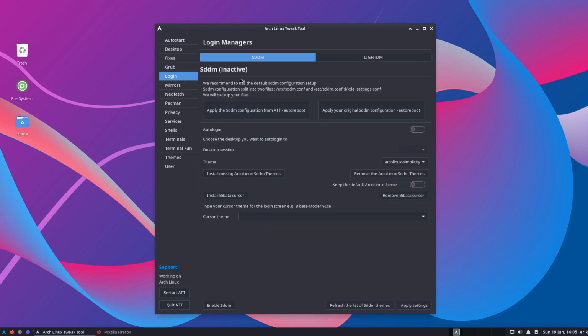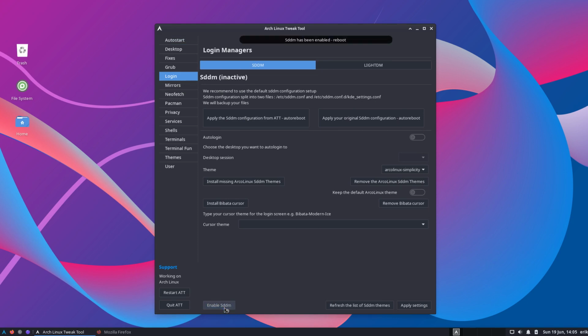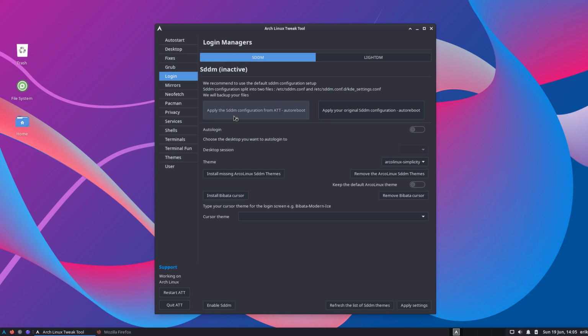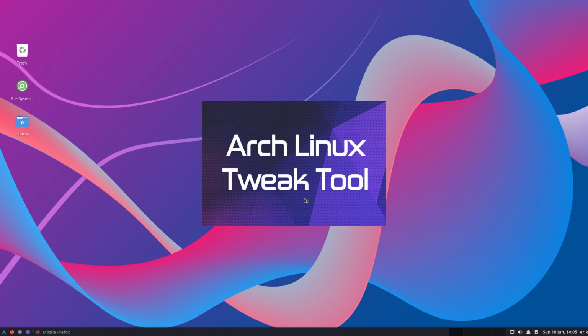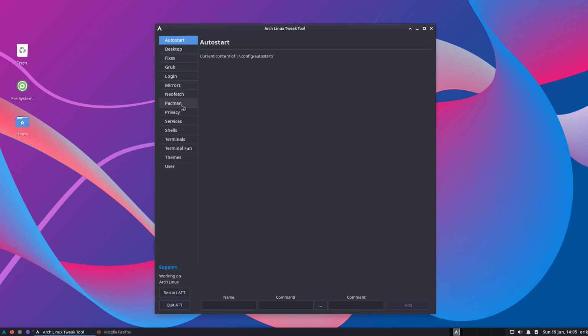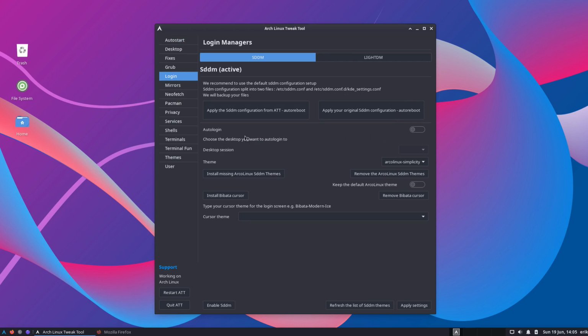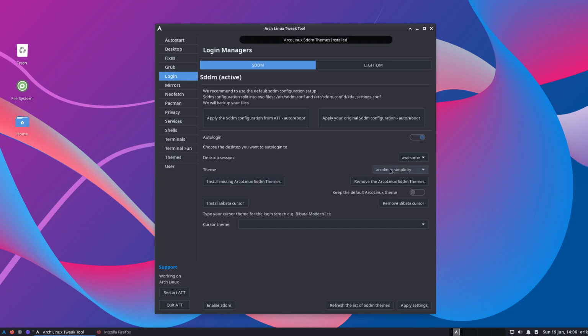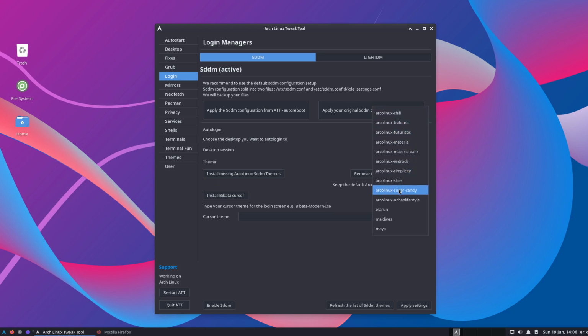Login. Inactive. Enable SDDM, step 1. Think about it. Enable things. Apply the SDDM configuration from ATT. Auto reboot. Okay. Since there was no SDDM, it was already there. There was no need for me to do it, but you don't know that. That's code that happens in the back. You auto login into something, into Awesome, for example. Then the theme, ArcoLinux Simplicity, is there. Installing missing ArcoLinux SDDM themes if you need to say, oh my god, I wish I had. Well, all of them are here now.